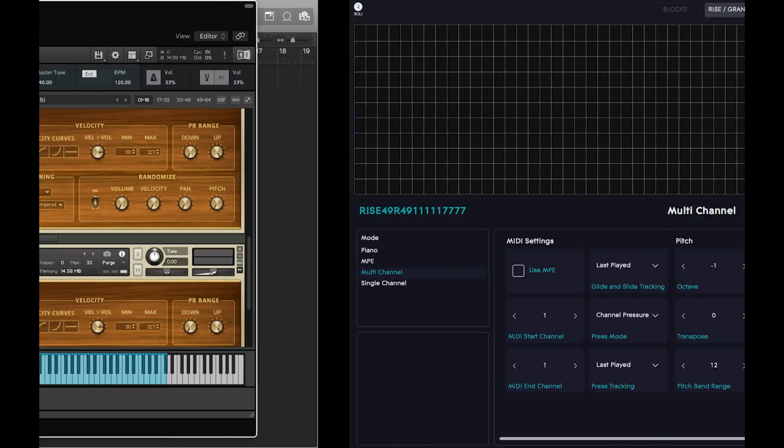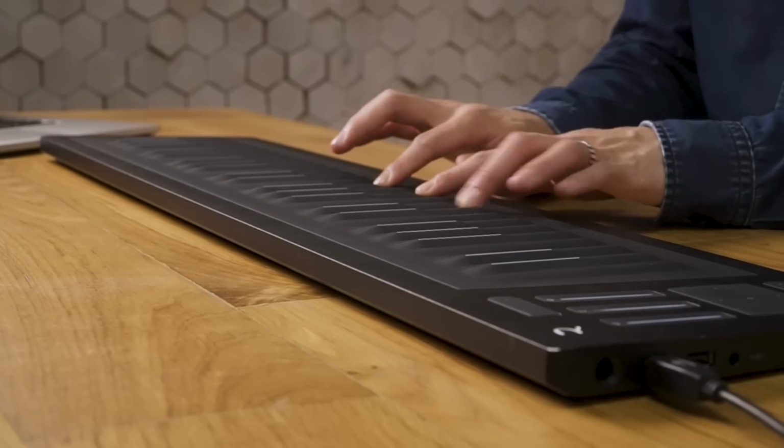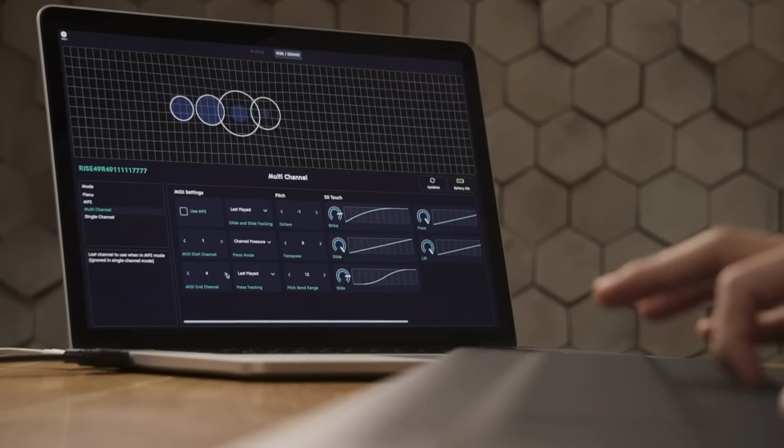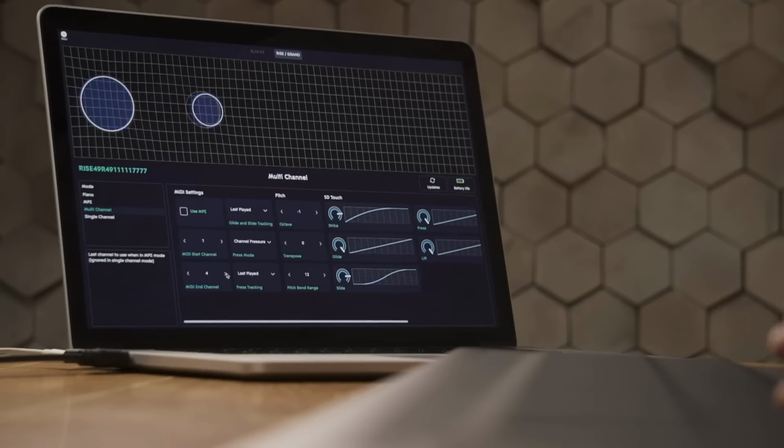Finally, go back to ROLI Dashboard and change the MIDI End Channel to 4 to match our available voices in Kontakt. You will now be able to play the jazz guitar with per note glide, press, and slide expressions. Now you're ready to apply this concept to other Kontakt instruments to take advantage of the expressive controls you have with the Seaboard.